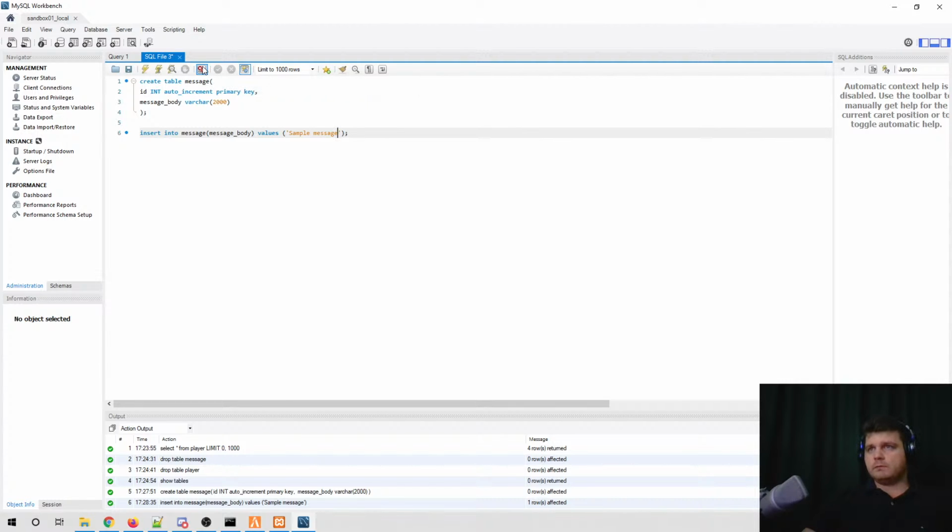I think that I have auto commit enabled, so I don't have to commit the transaction. Okay, let's try to select from the table.